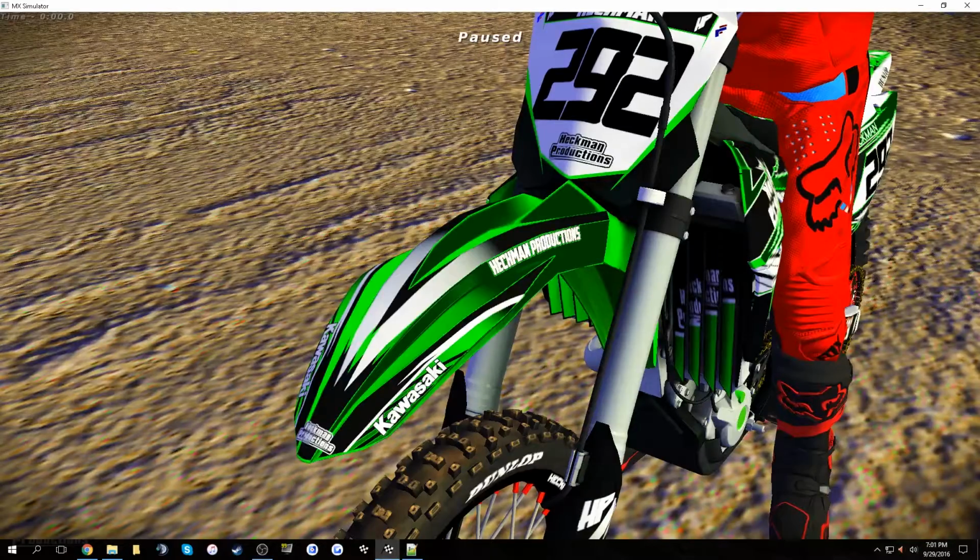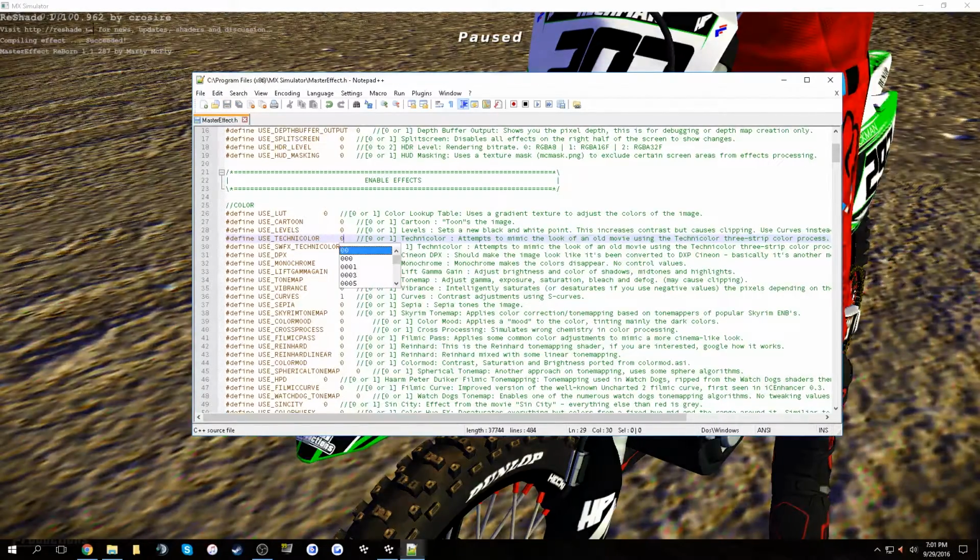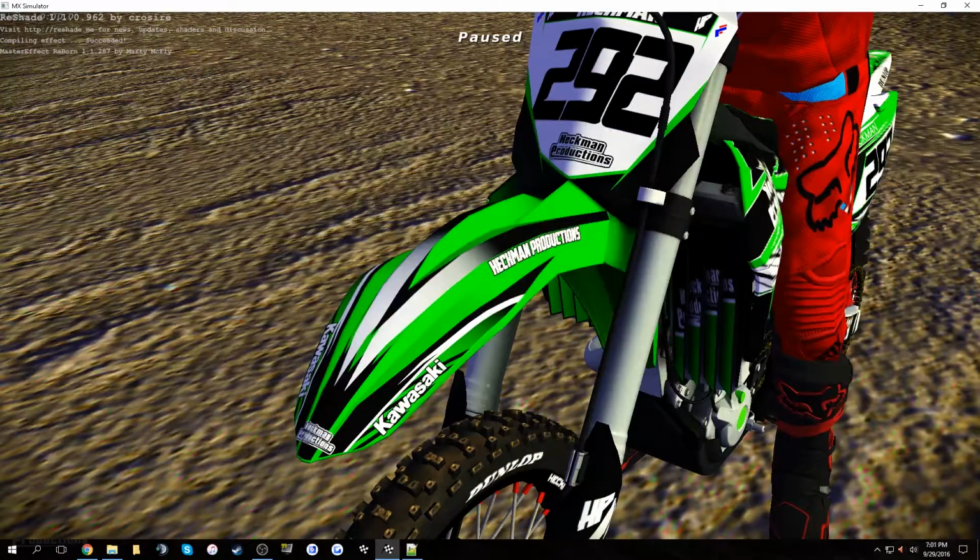And so sometimes I like to turn that off. And so you can actually turn it off. So let's go ahead and turn it off. Go ahead and click save. As you can see, it updates. It actually updates right in game.